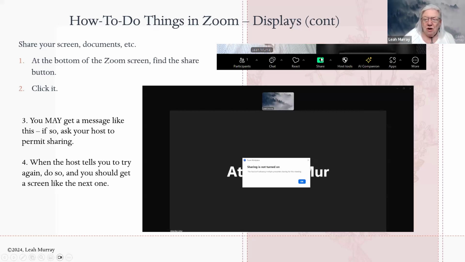When you get there, you will get a little menu that will allow you to pick which kind of sharing you want to do. And once you've clicked it, you may get, as I did earlier, a message that says sharing is not turned on. Your host isn't allowing anybody to share right now. So then what you do is you say, oh, excuse me, Bob, could you turn on the sharing?